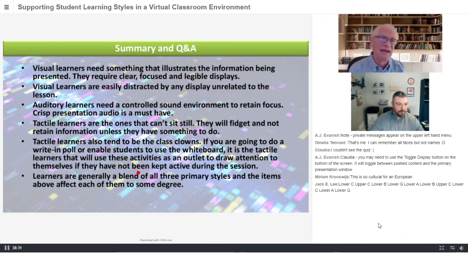The summary that I'd like to at least put out is that the visual learners need something to see. They need something that illustrates the information being presented, not just something to look at, because they are shiny object people, but something that's relevant to the training, the education, the material that's being presented. It has to be clear, focused, and legible in order for them not to be distracted. Otherwise you've really done a negative. You've given something they can't read, they can't see, that's unworkable for them. For the visual learners, any display unrelated to the lesson is going to knock them off track, and it'll take them a while to get back.